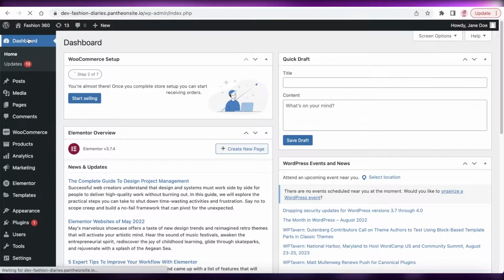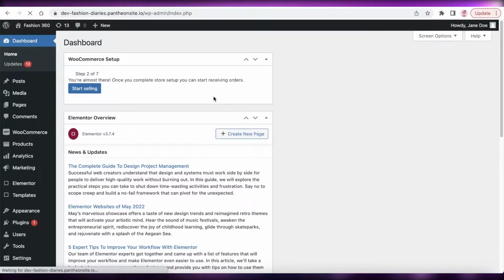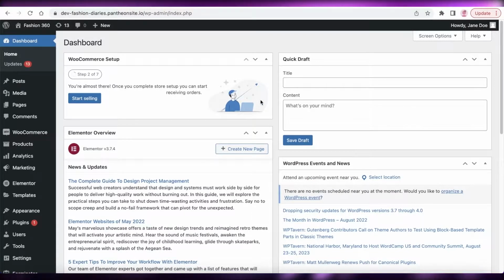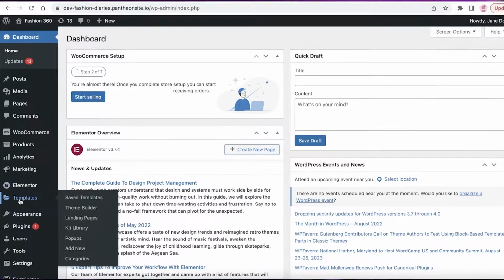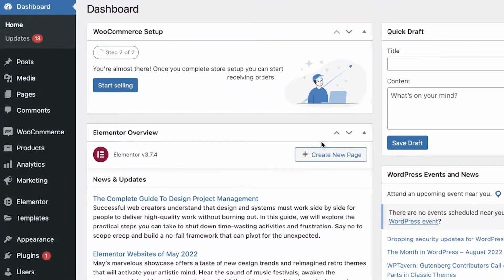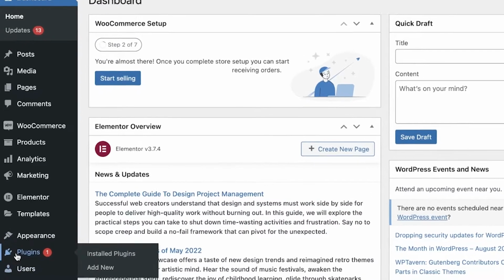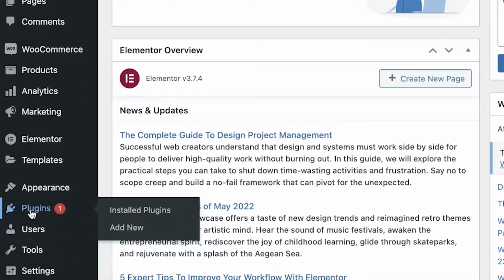Now, all you're going to do is first off go into your WordPress dashboard. From your WordPress dashboard, you will see on the left side of your screen you have a navigation panel. On your navigation panel, you're just going to click on plugins. And once you hover your mouse over plugins, you will see that you have add new. So just click on add new.